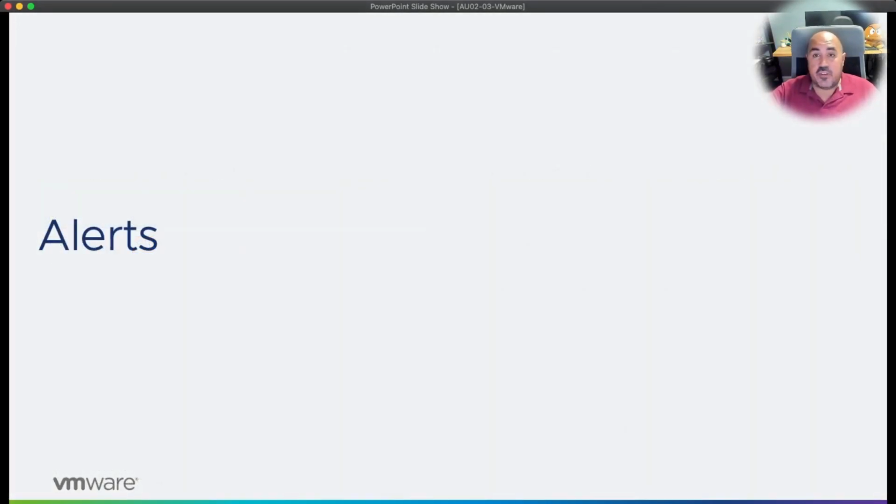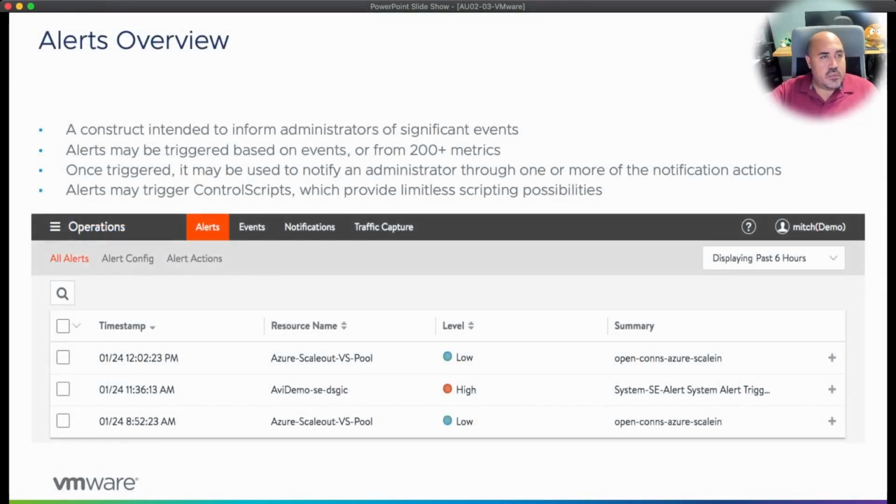Now let's talk a little bit about alerts. Alerts overview. Pretty much, alerts is the same concept of an alert everywhere. It's a way to notify you if something broke, or something got updated, if something was turned off, if something was disabled. Any event that AVI registers, you can create an alert based on that.